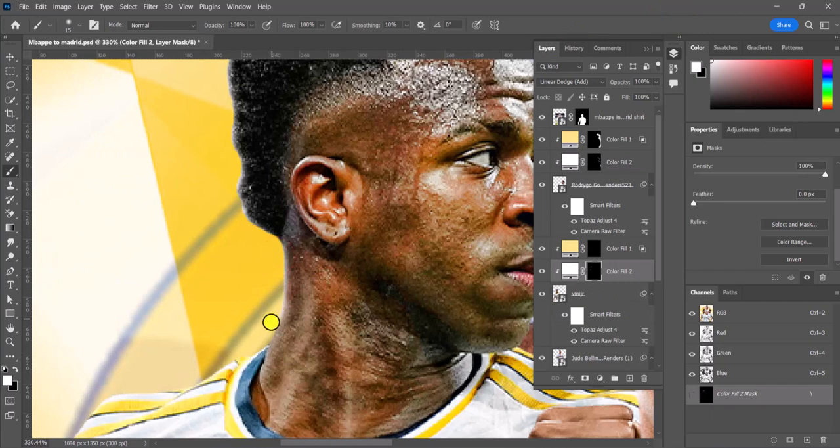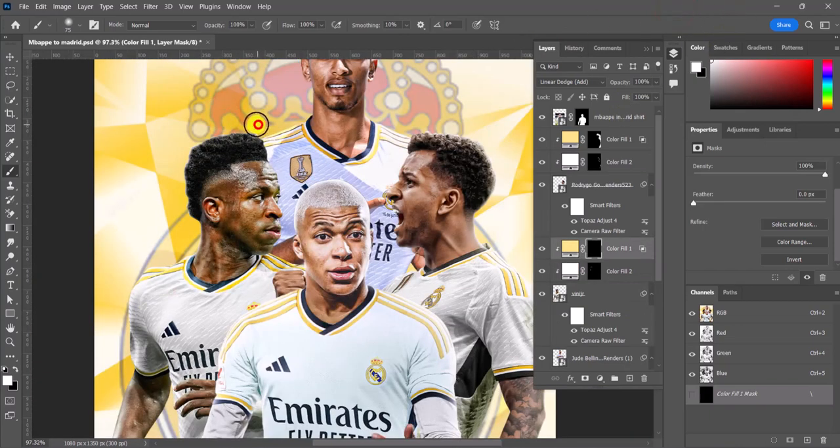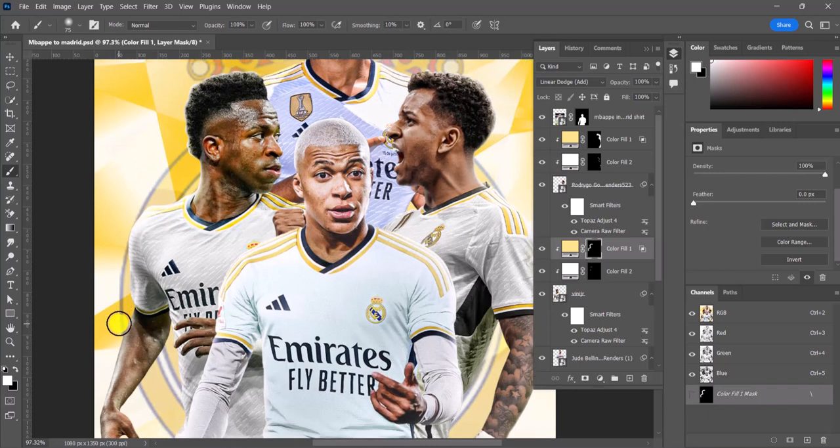Same thing I'm doing for Vinicius Junior, giving it that soft glow. It makes the overall aesthetics, it makes the design look beautiful. As you can see the white edges. Make sure your blending mode is set to linear dodge add.